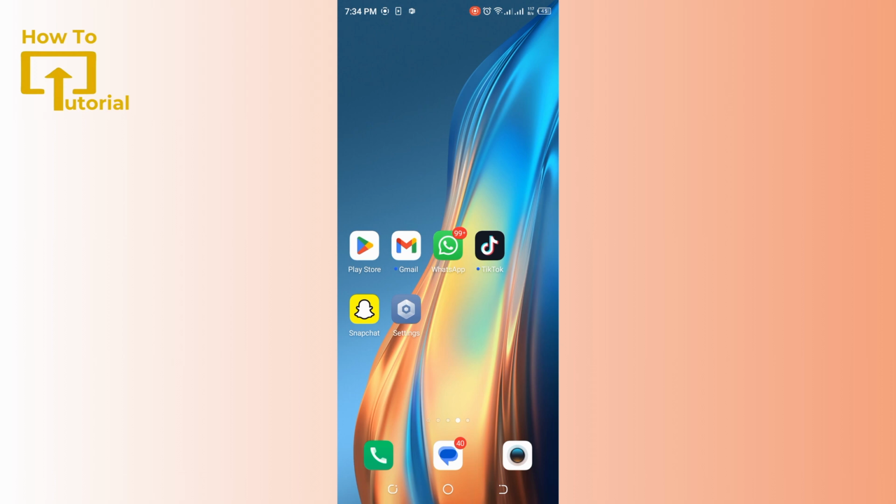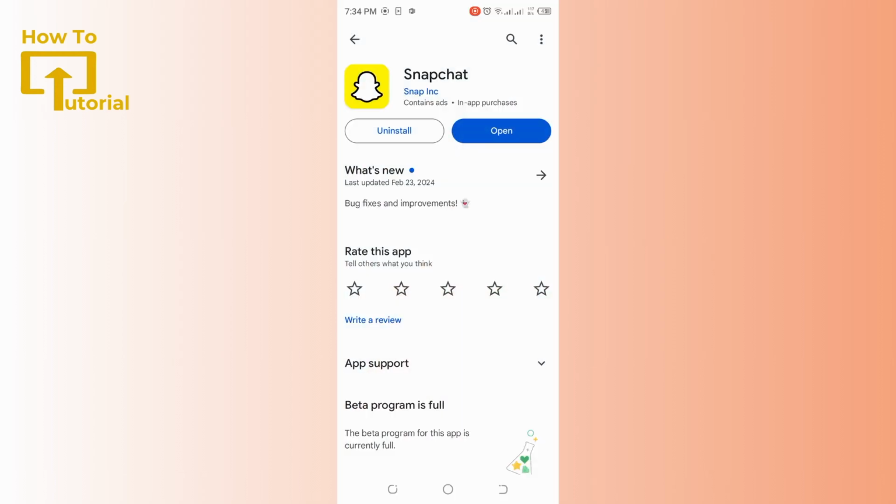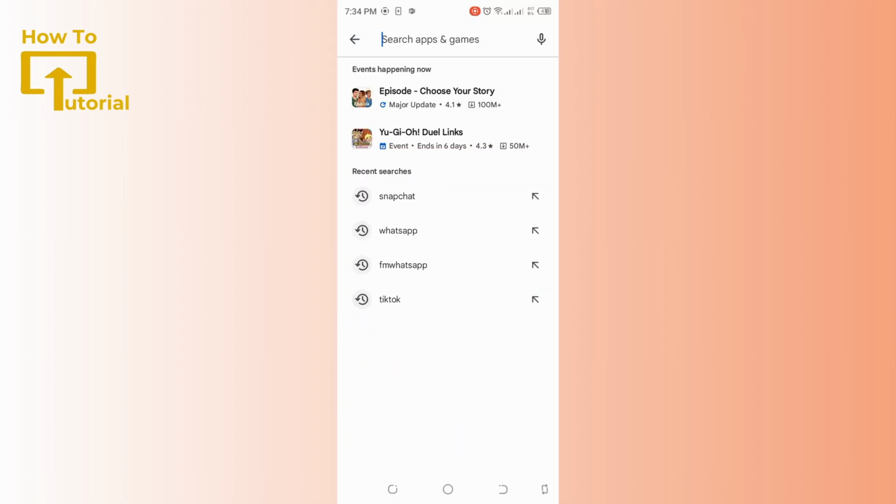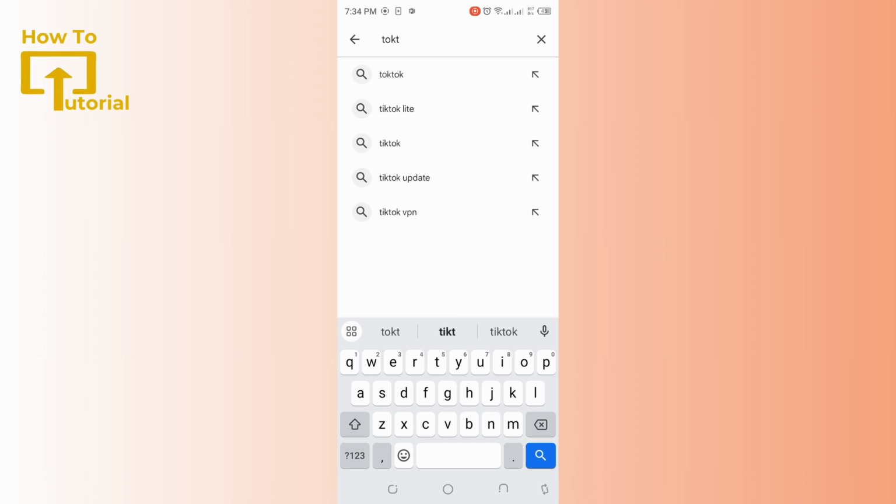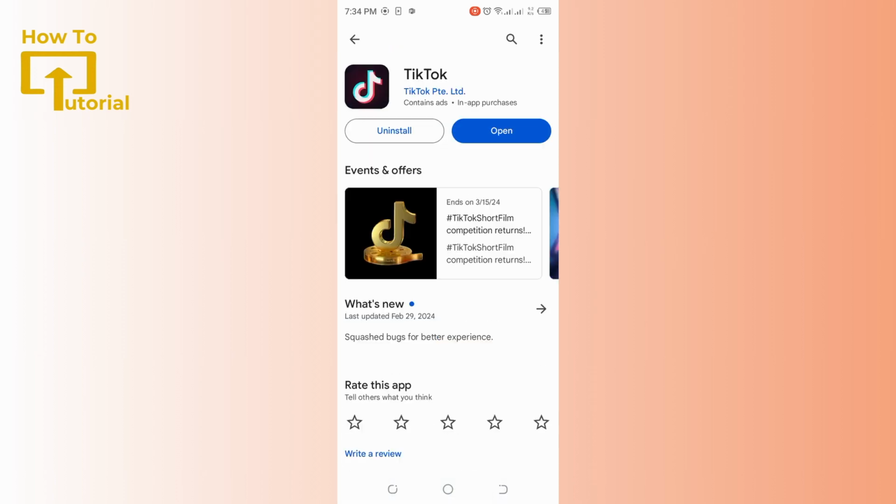You could also try updating your TikTok. Go to the Play Store and at the top there's a search bar. Tap on that and type down TikTok and open it, and make sure you are using the latest version of the TikTok app. Go to the App Store for iOS or the Google Play Store for Android and check for the updates.